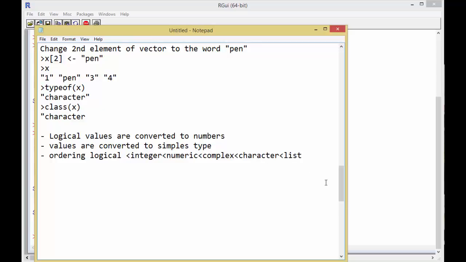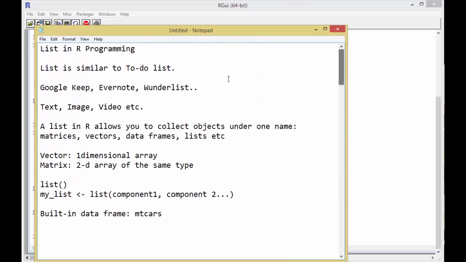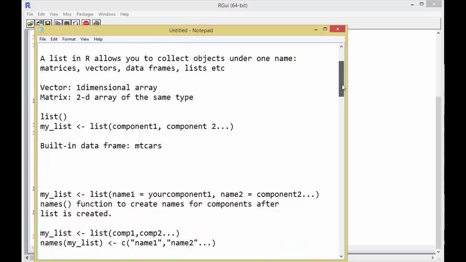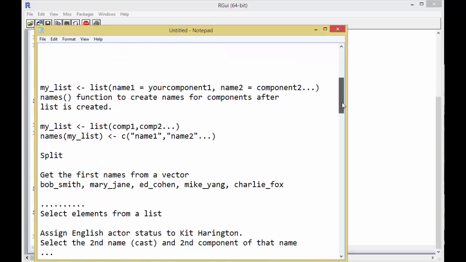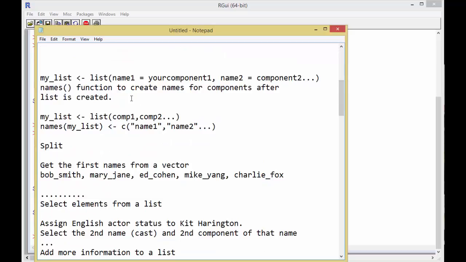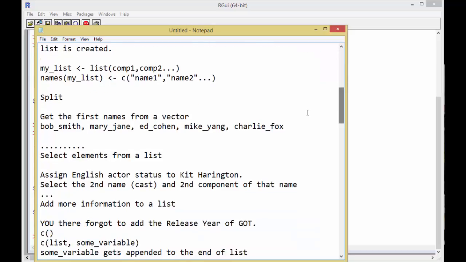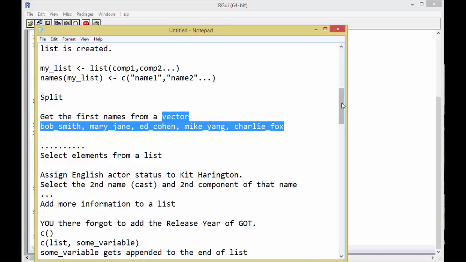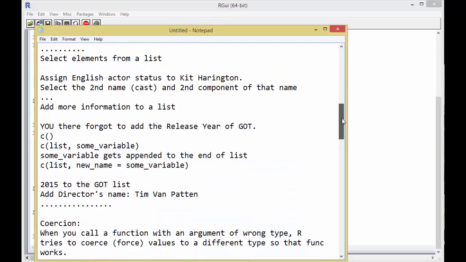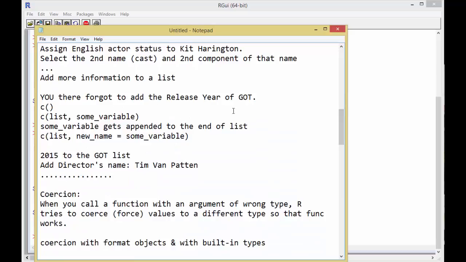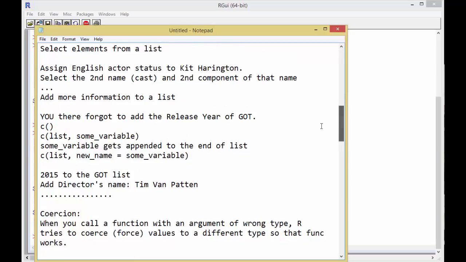Hope you have understood the list. We have seen what a list is. It's similar to to-do lists, where you have different data types that you can maintain inside the list. You have seen how to give names to these components before and after you create the list, how to split using the split functionality, how to assign the elements, how to add information to a list, and what is coercion.